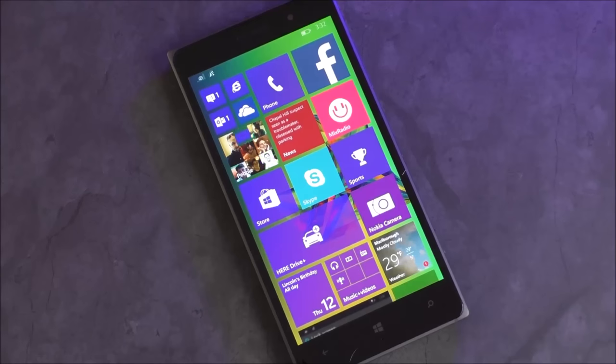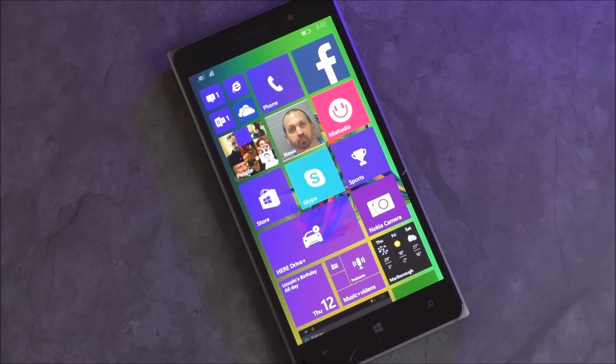Windows 10 for Phone is here, and we're going to give you a quick tour of the operating system and show you what it's all about. Stay tuned.